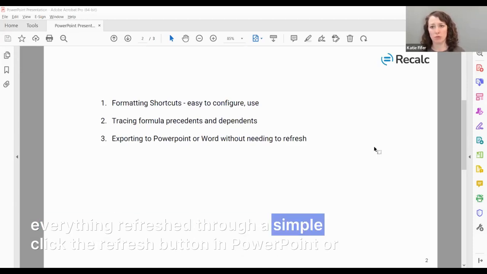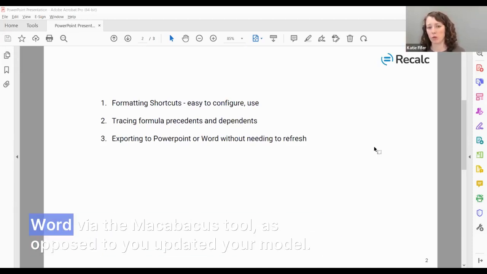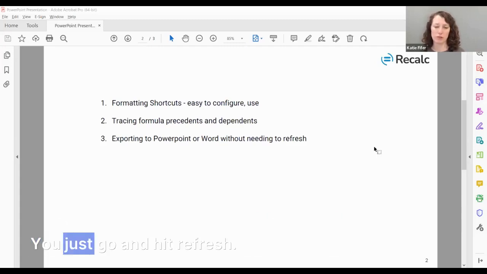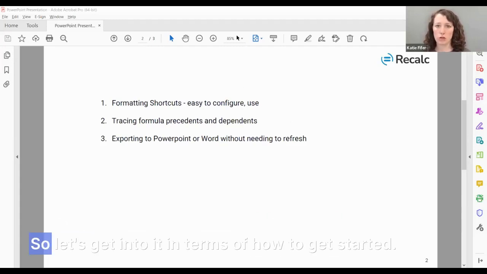And then number three is you can export to PowerPoint or Word and then keep everything refreshed through a simple click of the refresh button in PowerPoint or Word via the Macabacus tool, as opposed to when you updated your model and now you need to repaste a bunch of pages for investment committee. Instead of all that repasting, you just go and hit refresh. So let's get into it in terms of how to get started.